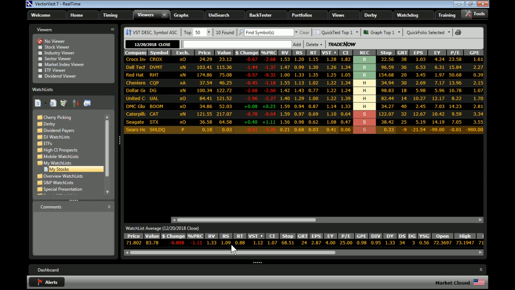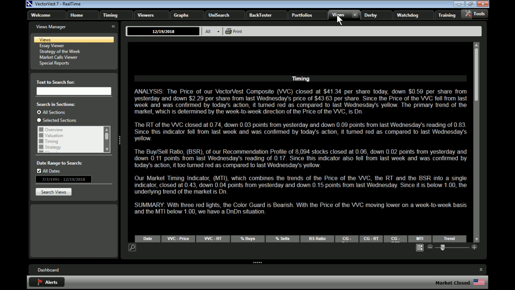Prudent stocks typically have strong financial performance as well as strong stock price performance. But there's more than one way to skin a cat. We have 4 different ways that we analyze all stocks and categorize them. To find this information, just go up to our Views tab, and over on the left side of our screen, we're going to select Special Reports.